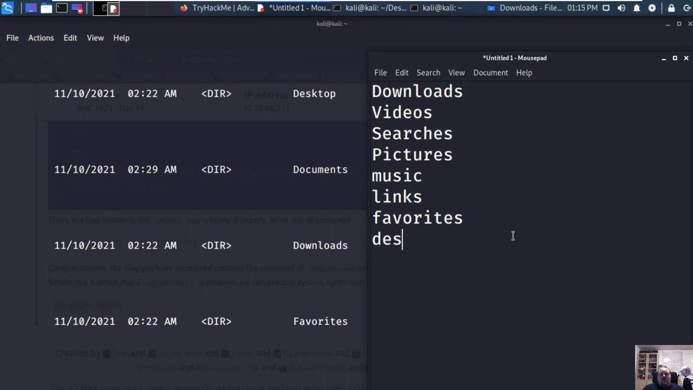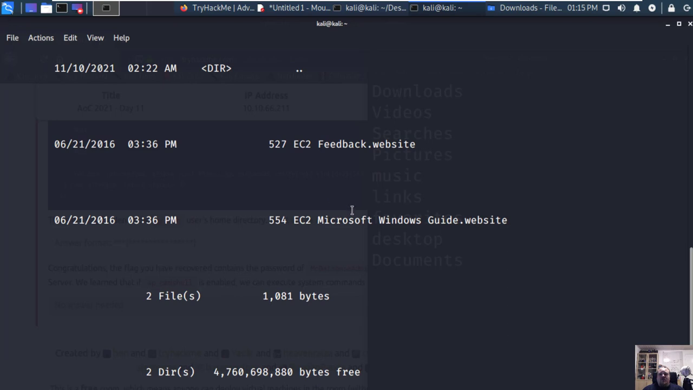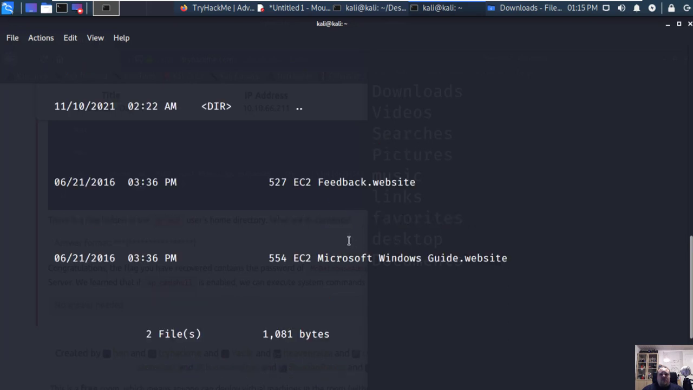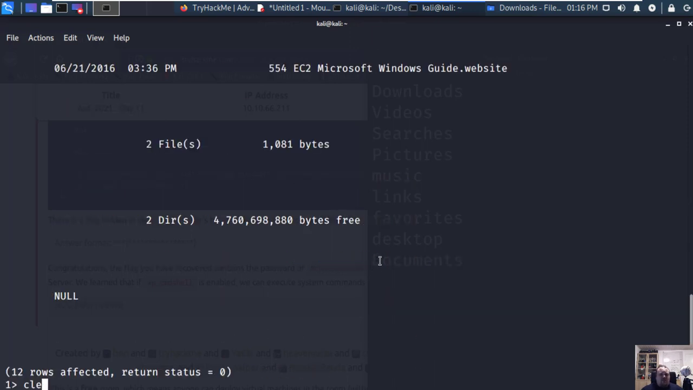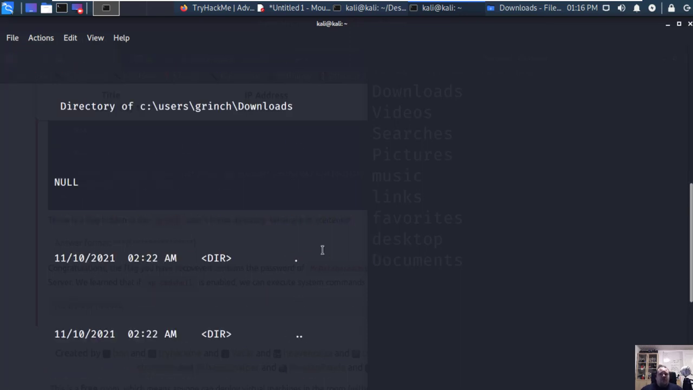Let's do desktop next. Let's just do it now. But it could be that desktop would be the correct answer. I'm pretty sure it probably is. No. It is not the answer. Let's try another. This is just the pain. Downloads, go. No.